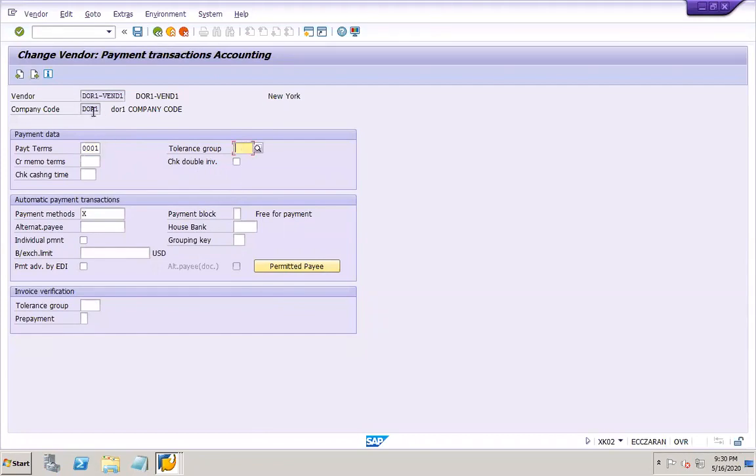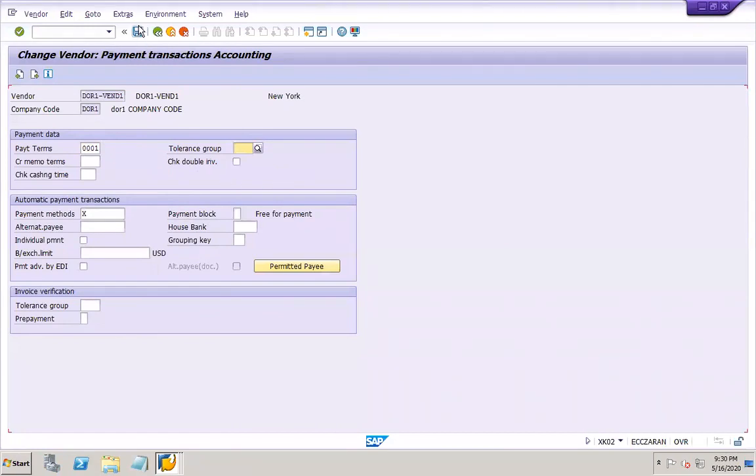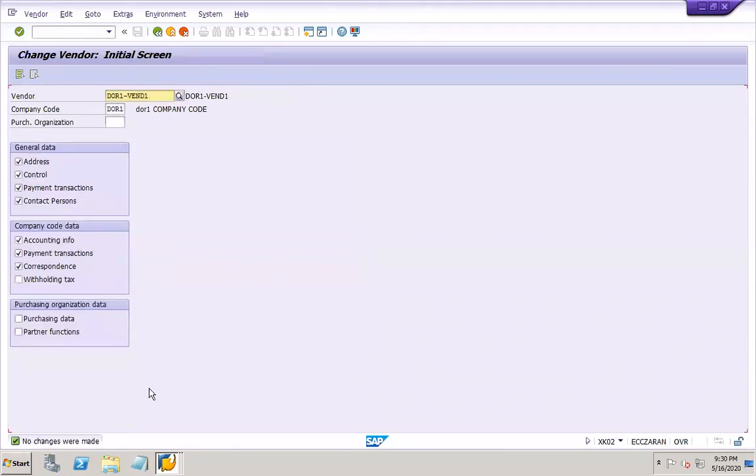Tolerance group at company code level. It is blank, right? So you need not give anything. If it is not blank, then you will have to give. Now for this also one GL account you have to create, right? Okay.